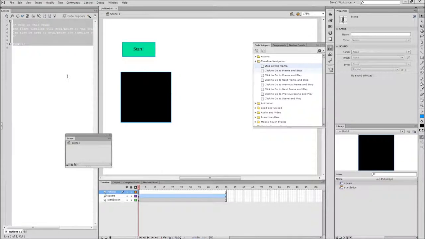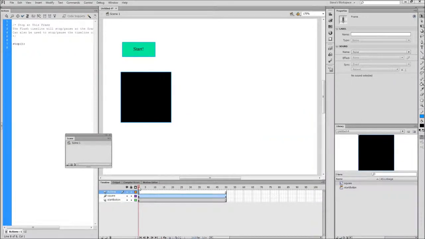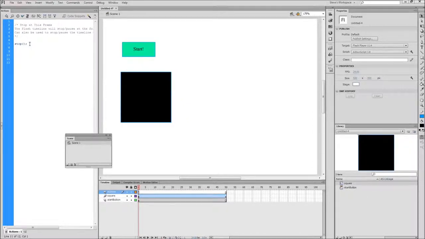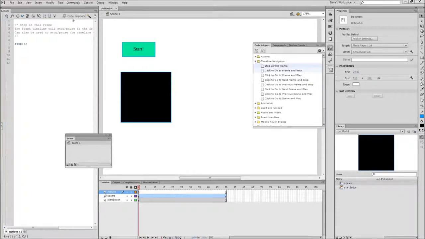Now, we're going to begin by stop at this frame. Very simply, what that does is it stops the animation playing through automatically. It stays, as it says, stops at that first frame. We then click inside the actions panel, press the enter key to scroll down a bit, and then we're going to select code snippets again.